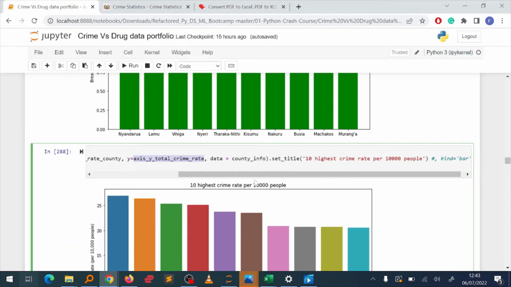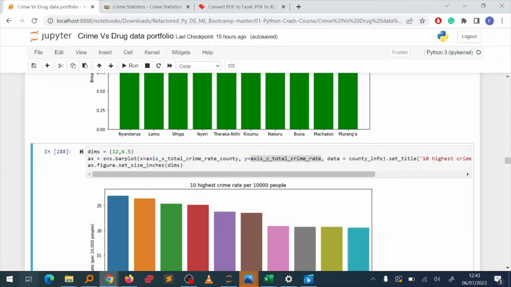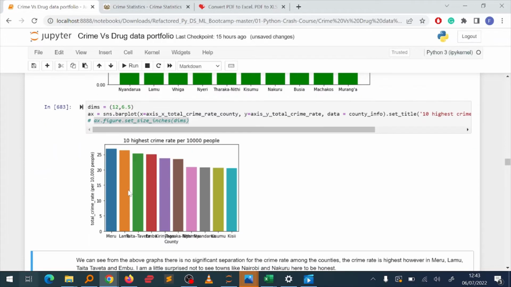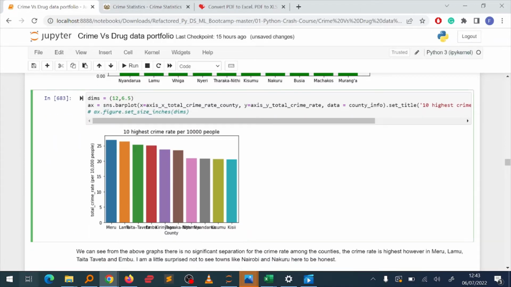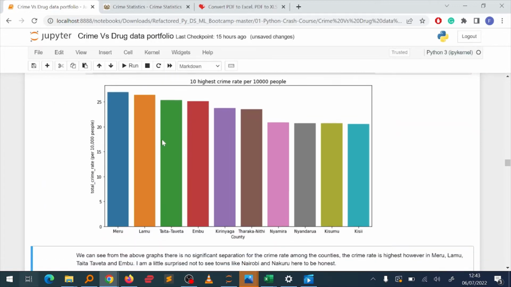Then I set the title as 10 highest crime rates per 10,000 people, and then I just created the figure, because if I remove this, the figure will be really small. You can see it's very small. I set a variable here, 12 by 6 inches, and then I gave it those dimensions so that it becomes big and very easy to look at.